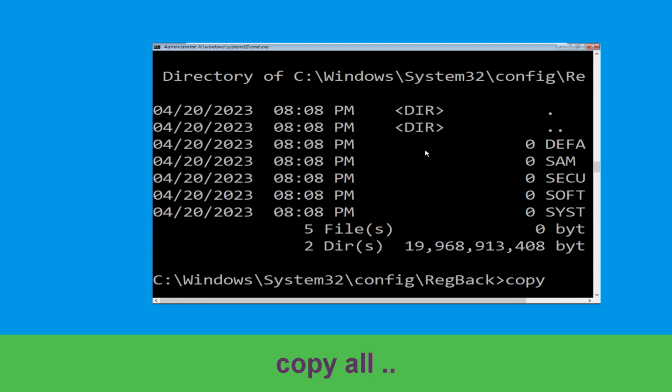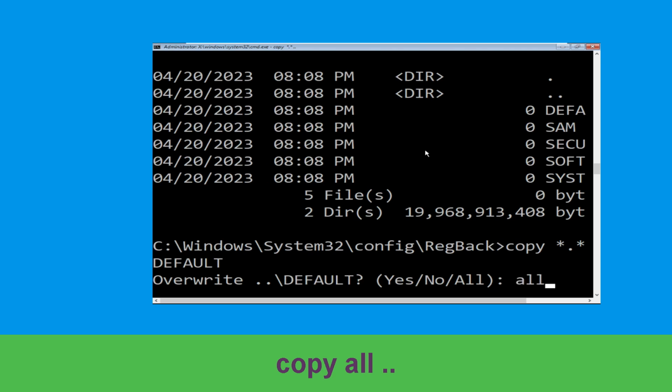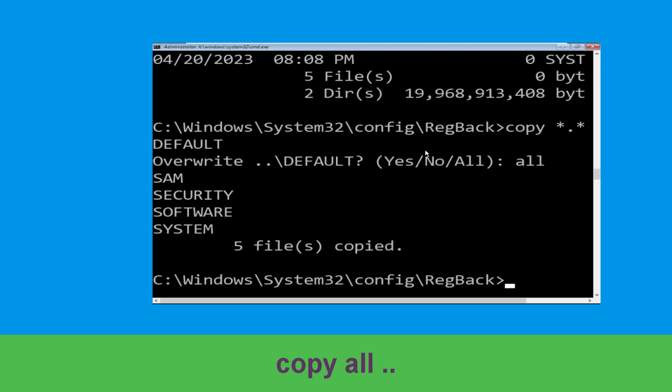Now execute this command. Type in copy space * space and then hit enter. After that, type all and again hit enter to execute the command.